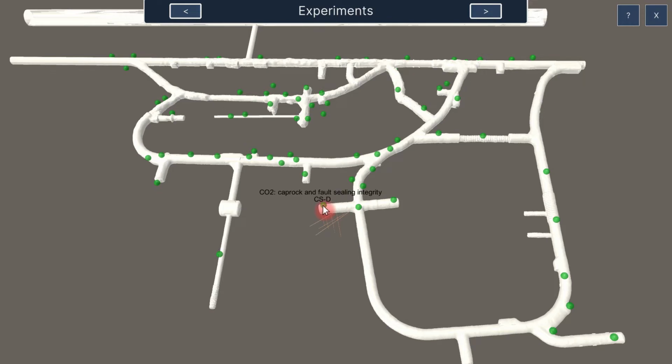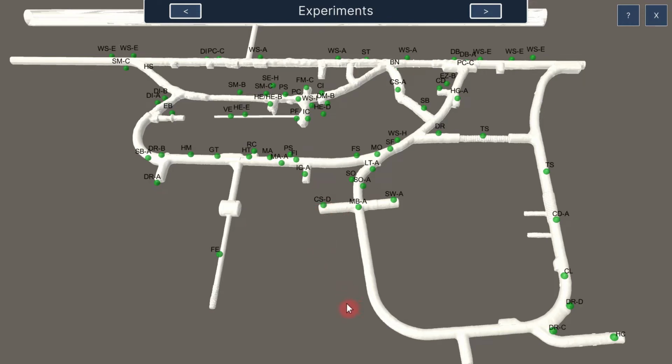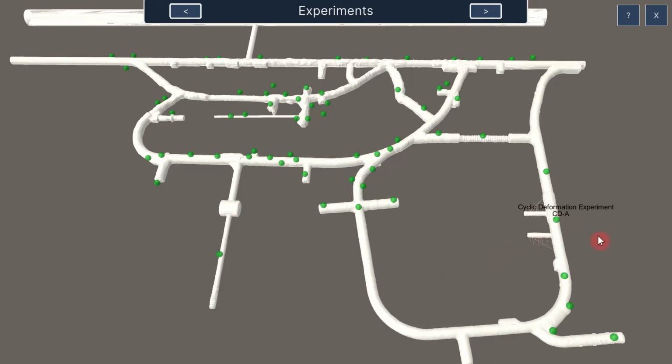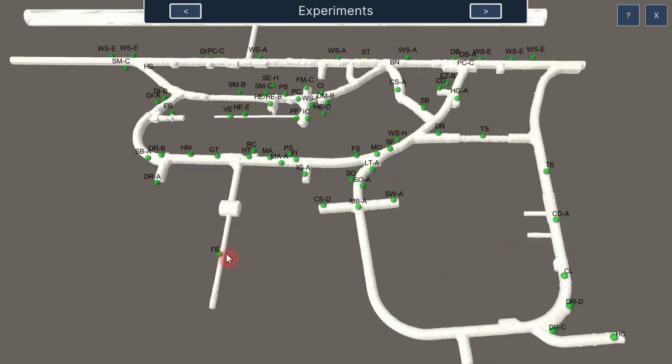This will also show you all the boreholes belonging to the experiment. Try to find the experiments CDA, FE, and FS. We will take a closer look at these in the following.